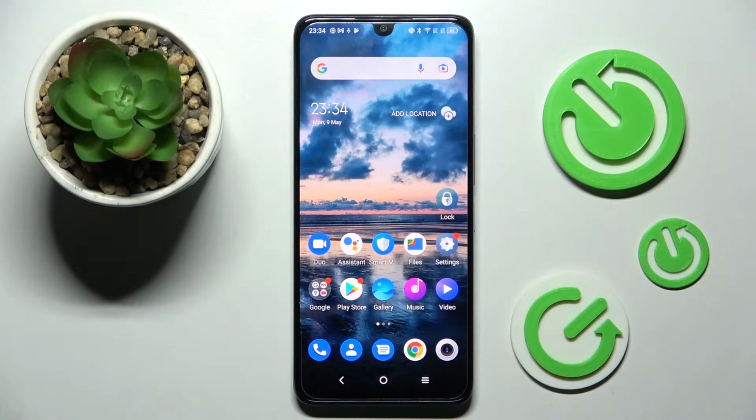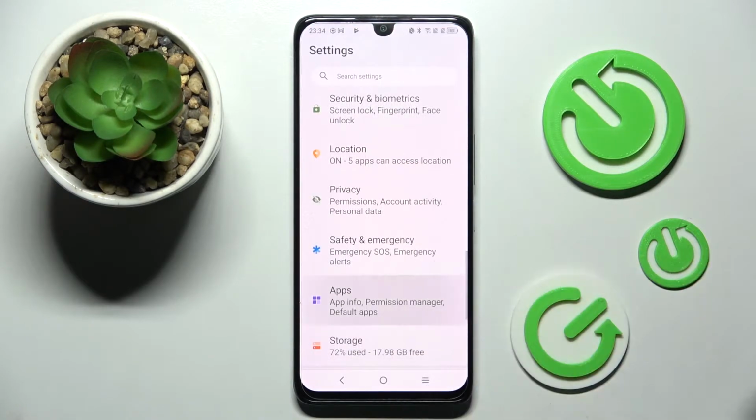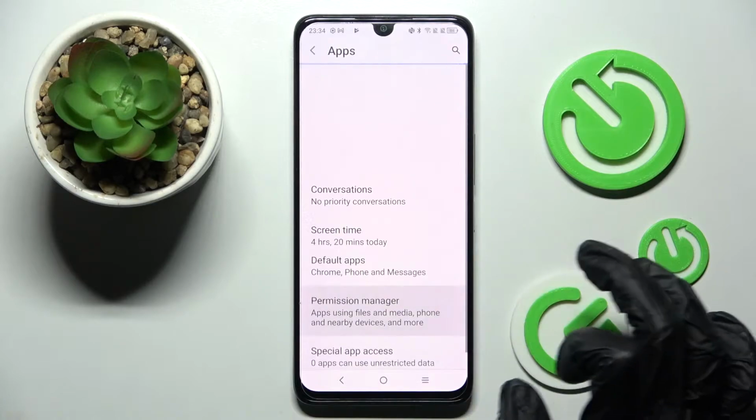Hi! In front of me is TCL 40, and today I would like to show you how you can operate apps permissions on this device. Start by opening Settings. Now you need to select Apps section over here and click on Permission Manager.